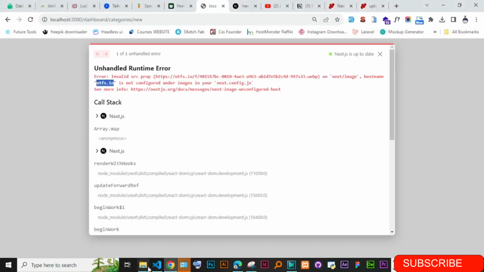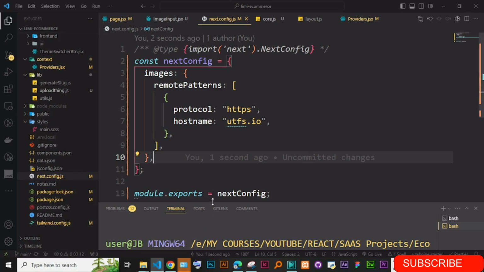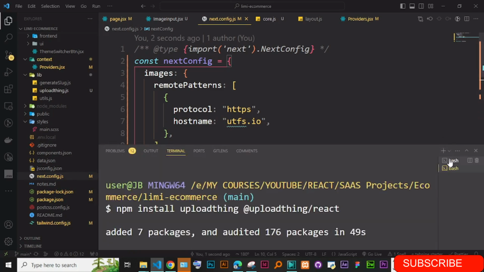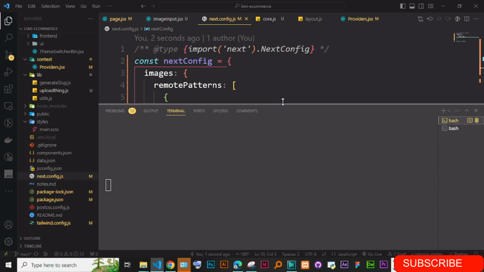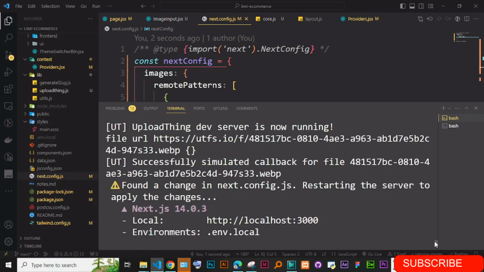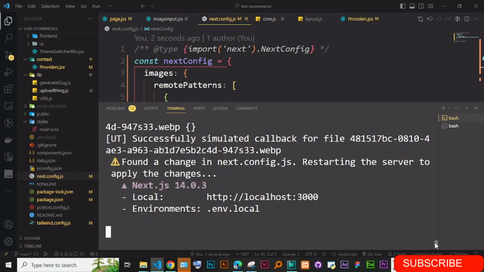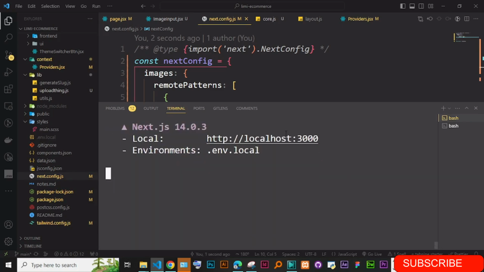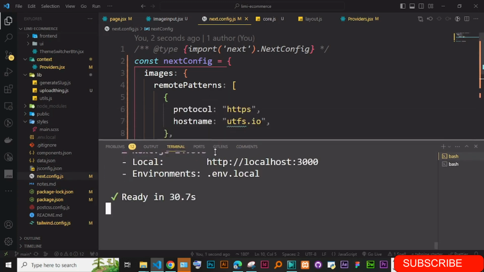So now this is going to restart the server by itself, I guess. If you check here, you can see it says found changes in next config, restarting the server to apply the changes. So the server starts again. Okay, let's just wait. Okay, so ready.